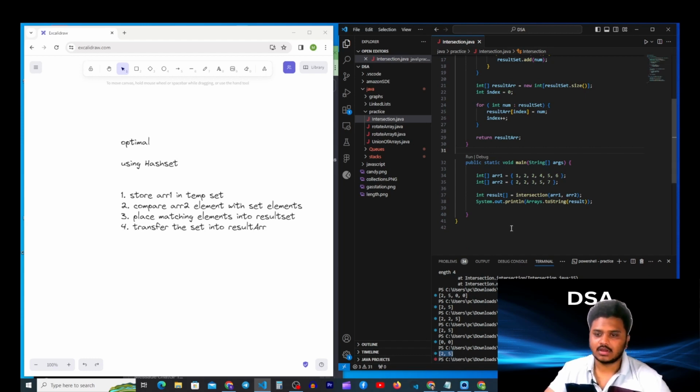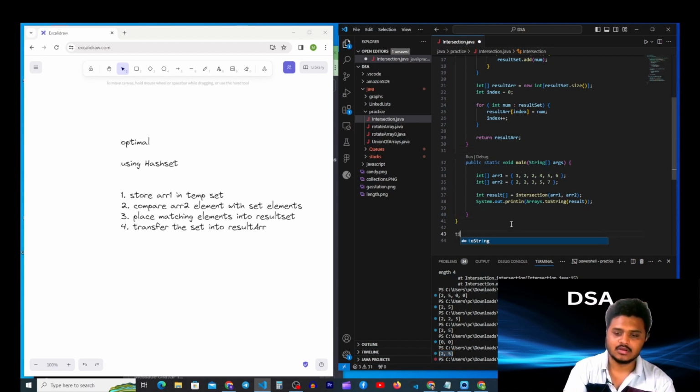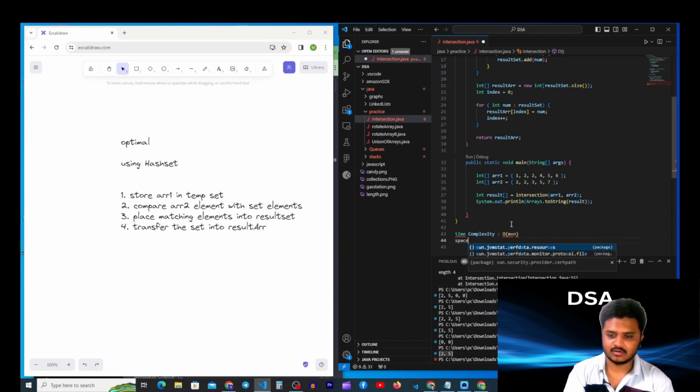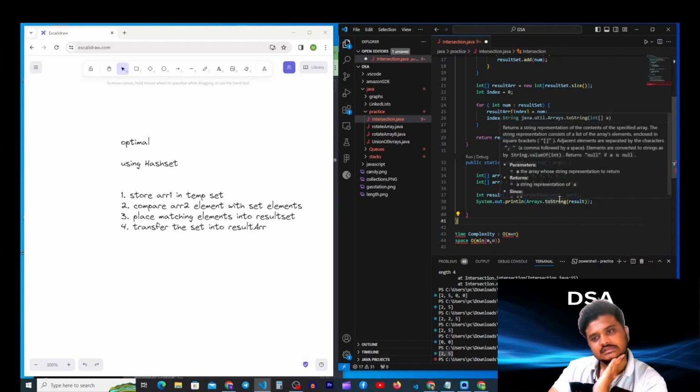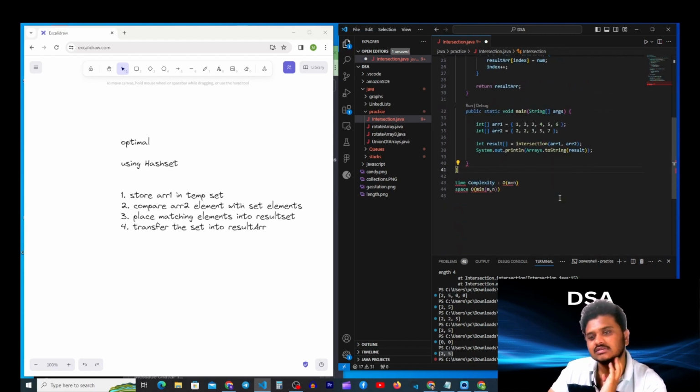The time complexity for this will be O of m plus n, and the space complexity will be O of min of m comma n, right? So this was the intersection of two sorted arrays.